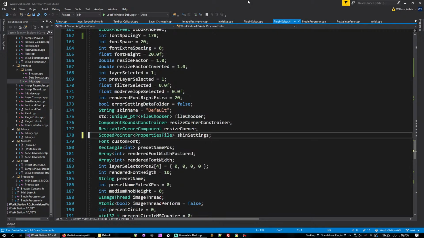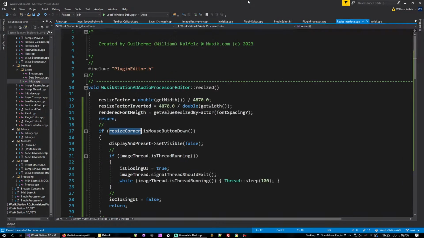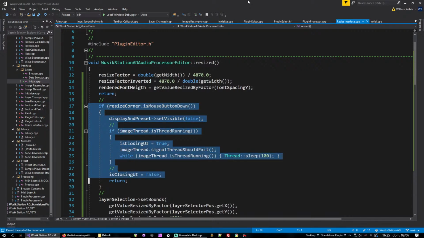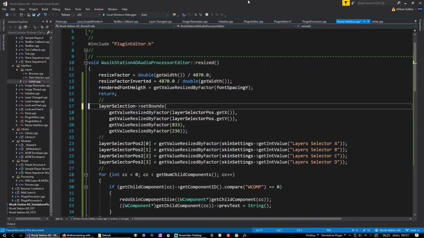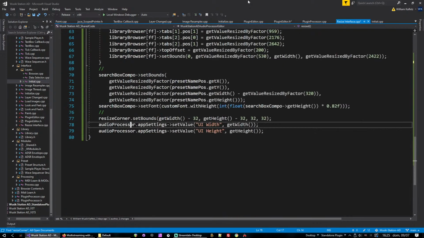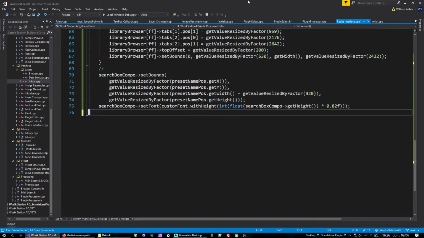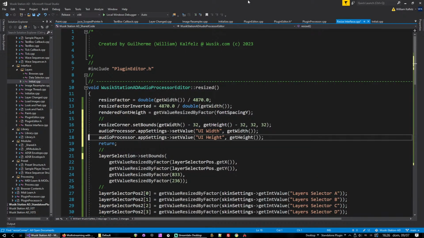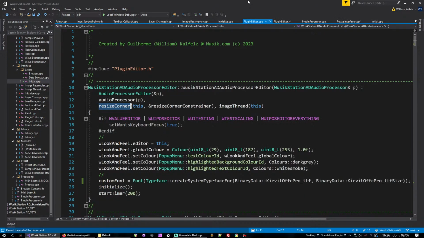I'm not going to be using this anymore. The constraint I need. So when you resize a corner, no, it's not going to be used anymore. But we need to set the bounds and location for that. So that should do it.